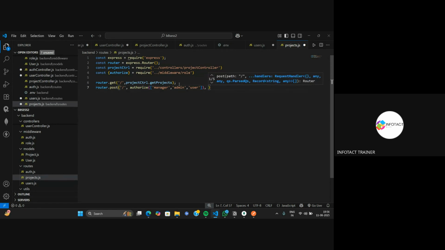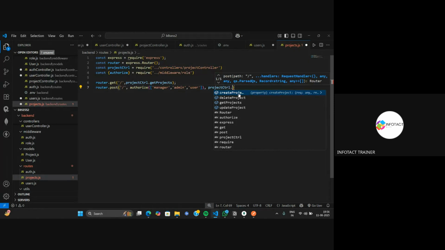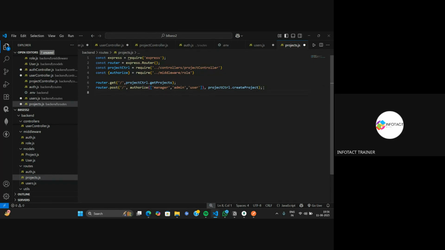After this, I will call which function? Tell me which function? Create project. Okay. And now what I will do, I will finally update it, right? For that, I will write router dot put. And here, what do I have to provide along with the endpoint in order to update the project? What else do I have to provide? Great. The ID.